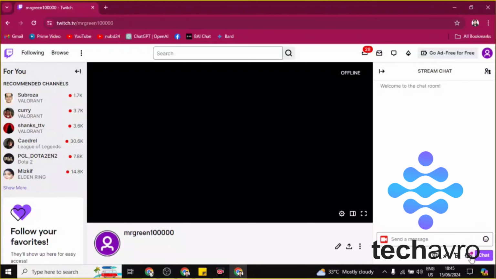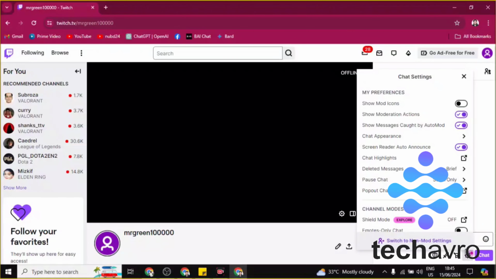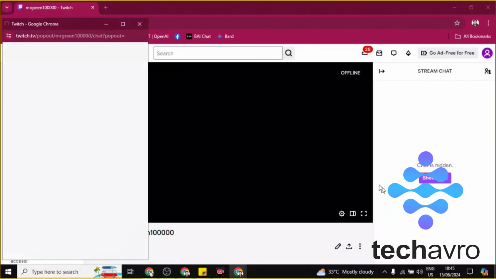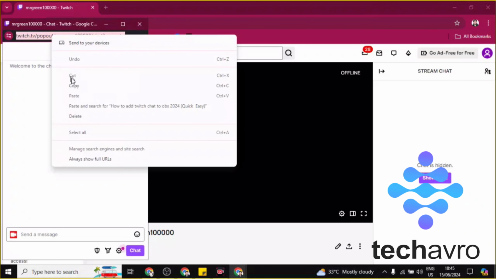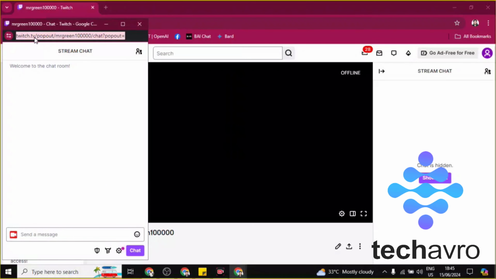Then you have to click on this settings icon, the settings gear icon. Click on settings. Then you'll find pop out chat here. Choose this one, pop out chat, and then you can see the chat has been popped out. You have to click on this URL and right click, then copy. You have to copy this URL.